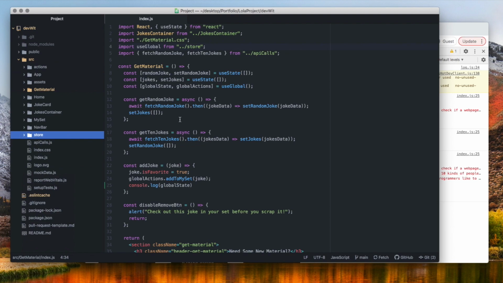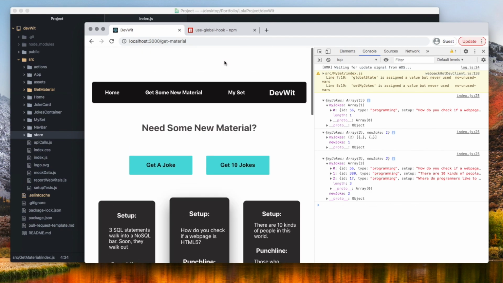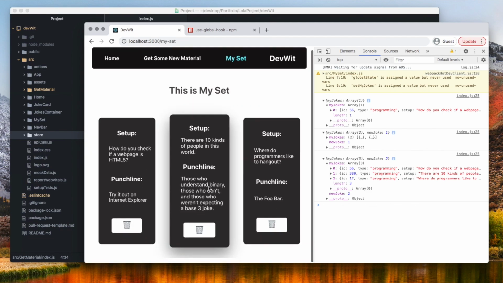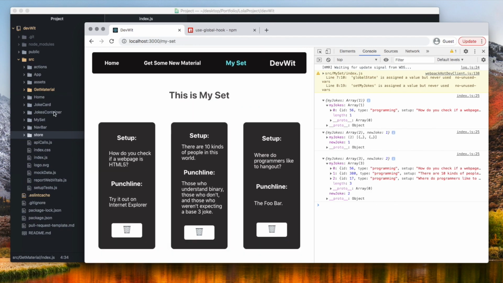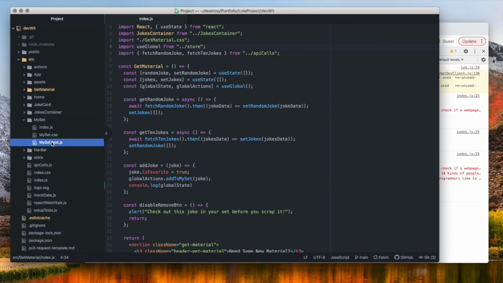So now let's say we want to delete a joke, right? We've got the jokes in this my set. Now they're all showing up, as you can see. And the way that we do that is within this my set component. So let's go ahead and open that up.